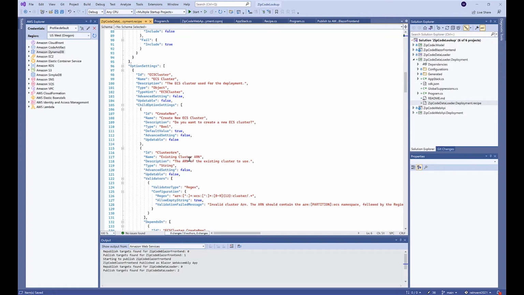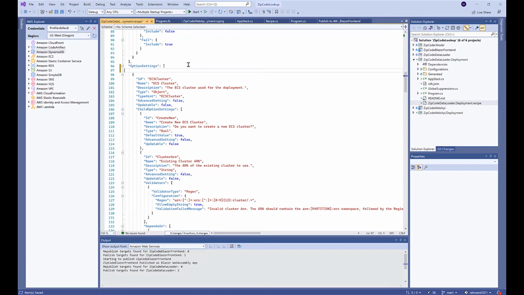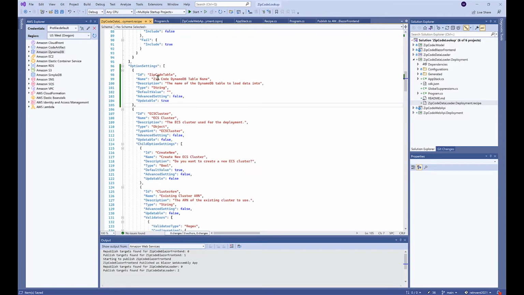What I want to do is add a new setting here. I'm going to go again to my cheat sheet, and I'm going to copy over a new setting called the zip code table. And this is going to now present to the user a new setting to say, what is the zip code download table that we want to sync up?